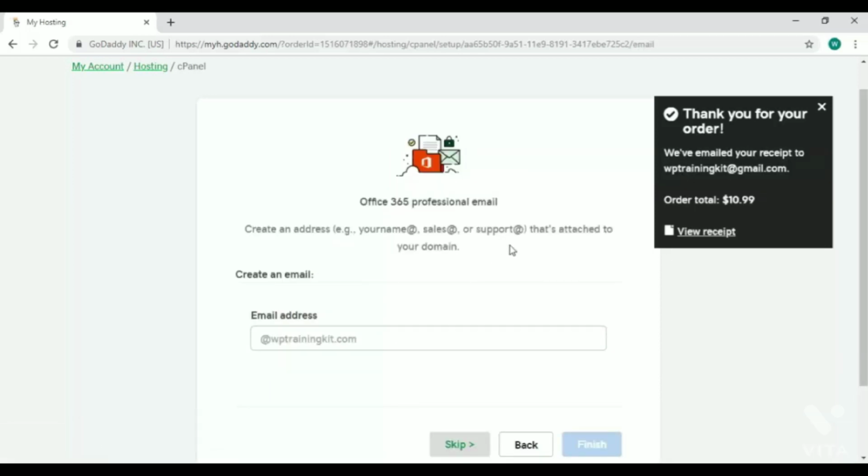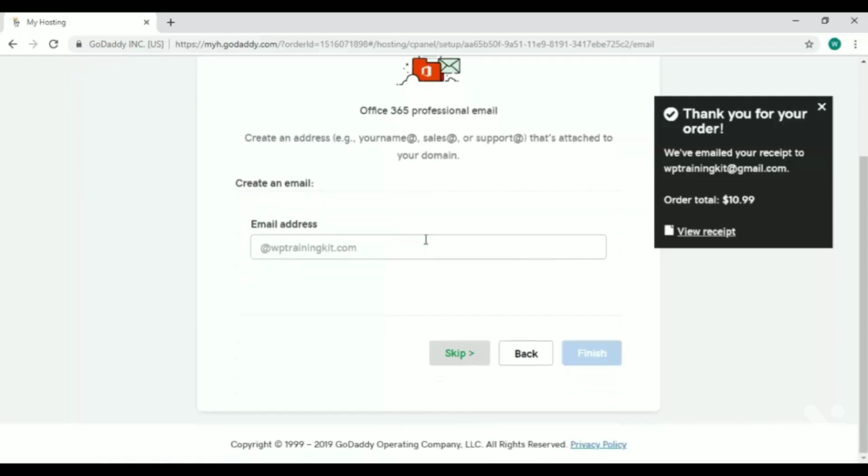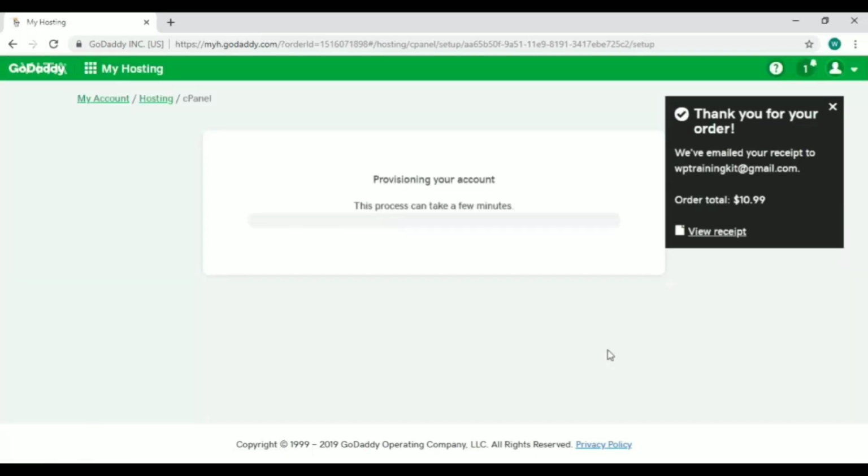Then you have to create your mail account. You can choose any name you want, like admin, info, or update at yourdomainname.com. I will go with admin and then click on this Finish button here. Now the processing has started and you can see it's loading. It will take a few minutes here.